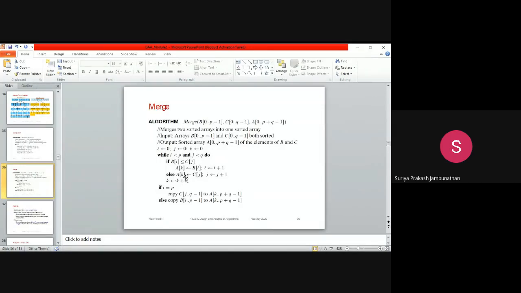In the else part, C of j is the lesser value, so that will be assigned to A of k. So the lesser value will be assigned to the first position of A. What is the k value? The k value is also 0. So the A of 0 position will be the lesser value. If B of 0 is less than C of 0, B of 0 will be assigned to A of 0. If the condition is false, that means C of 0 is the lesser value, so in that case it will assign C of 0 to A of 0. Every time the i value is incremented when it assigns in the if condition. In the else part, we are incrementing the j value. The k value is also incremented.